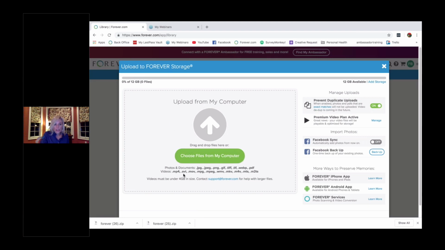Now, keep in mind, if you're questioning what types of files you can bring into your Forever account, you can bring in photos and documents, and here's a listing of the file types: JPEG, PNG, TIFF, GIF, and PDF. And then the WebP. I'm not going to read them all, but you could come down here and see which videos you can bring into your Forever account.